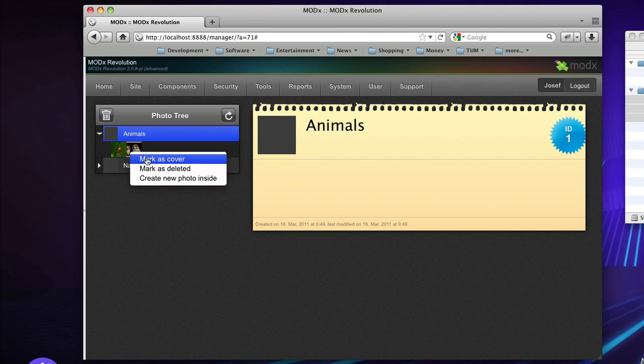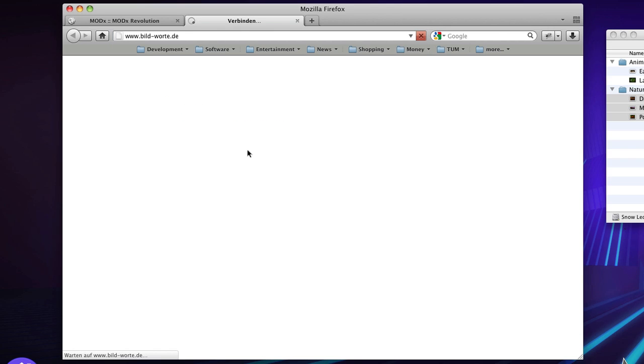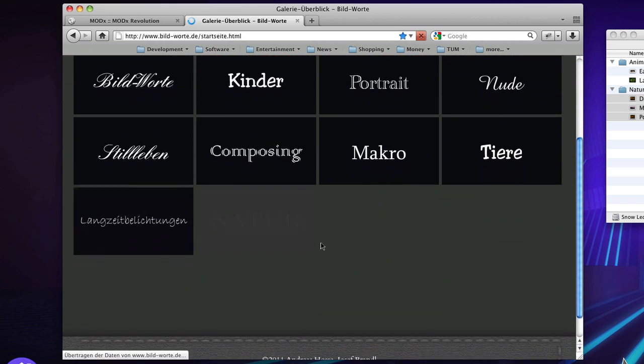You can mark any photo as a cover by choosing Mark as Cover from the context menu or by pressing the C key on your keyboard. To illustrate that better, I go to www.bild-worte.de. This is a good real-world example where this feature comes in handy.